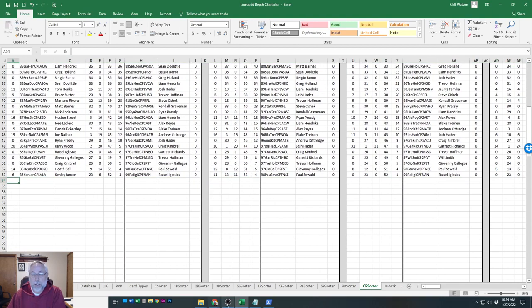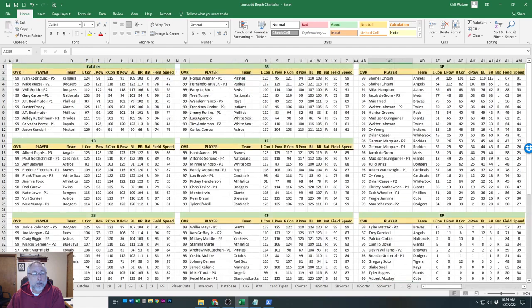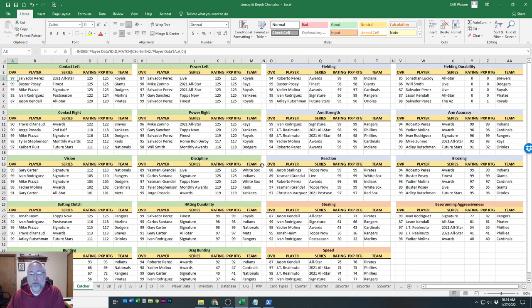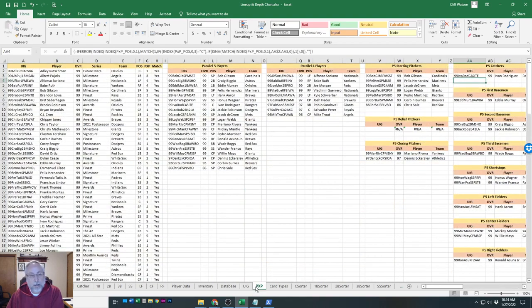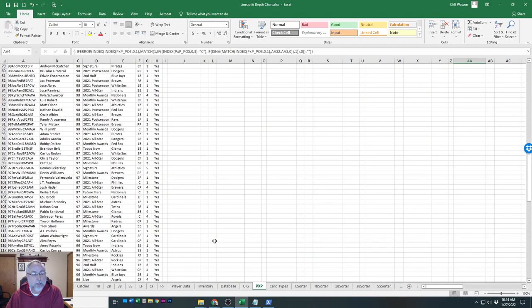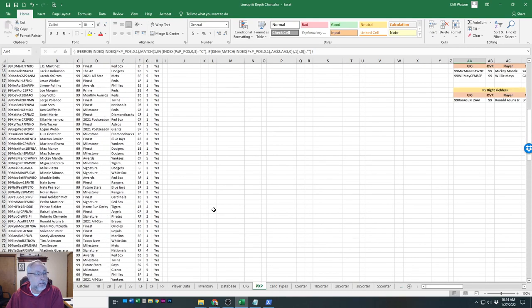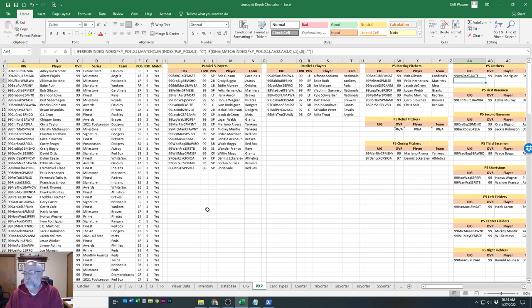Keeps my sorters clean, and those are just help tabs to make sure I have everything lined up the way I want it here. Okay, so that's basically the lineup and depth chart spreadsheet. Most of the time when I'm playing a game, I keep it here on the PXP tab so that I can add any players or change any parallel statuses that I have during the game that I'm playing. And let's go ahead and save this, and we'll move it out of the way.